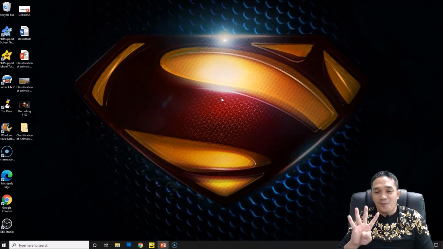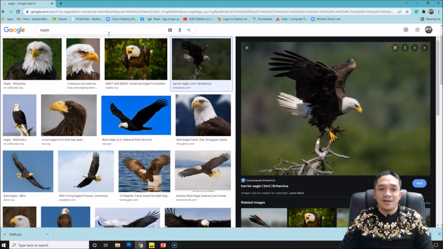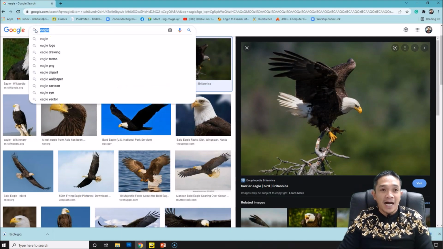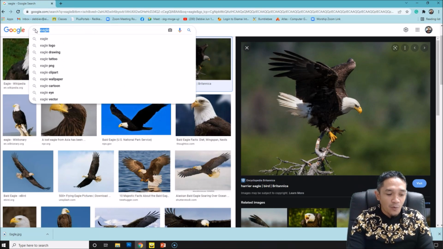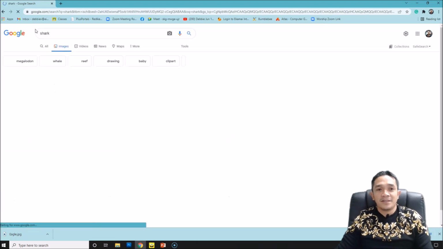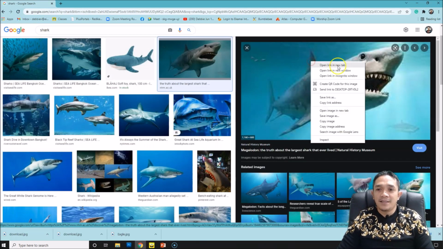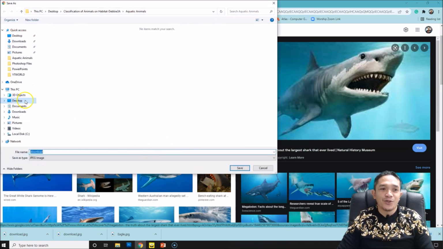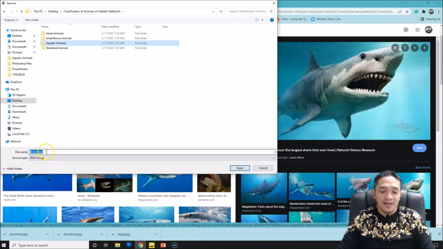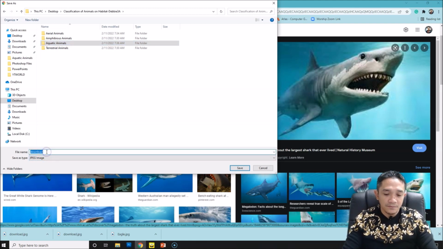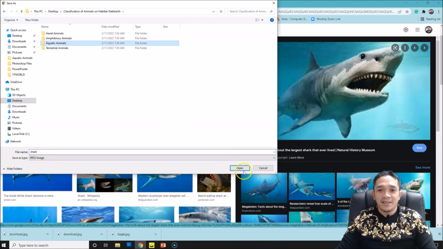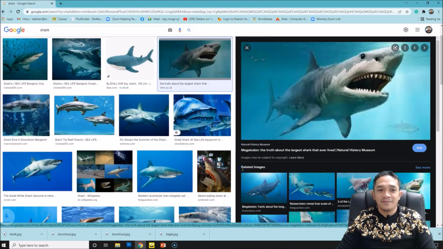For this tutorial, I'm going to download one picture in each folder, but in your activity, you are going to download 4 pictures in each category. So let's move on. Go back to our internet browser. Now I will be downloading aquatic animals. One of the aquatic animals, for example, is shark. Shark lives in the sea. So right click, save image as, go to your desktop, open, then don't forget to rename your file, that is shark, and then go to aquatic animals, then open, and then save.